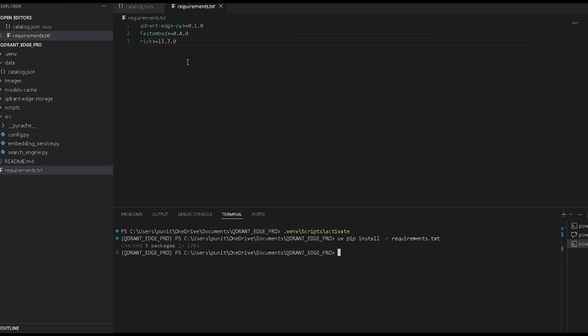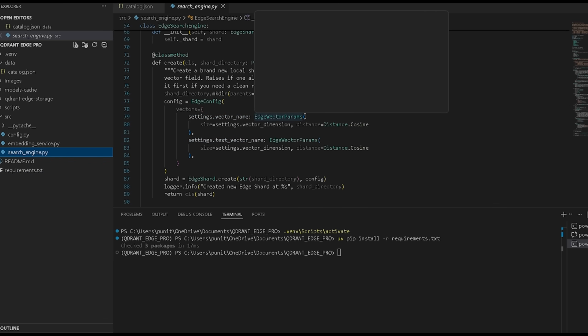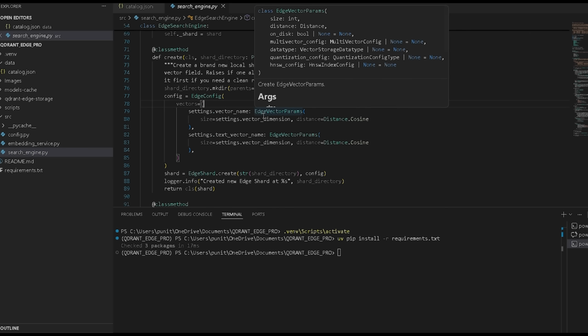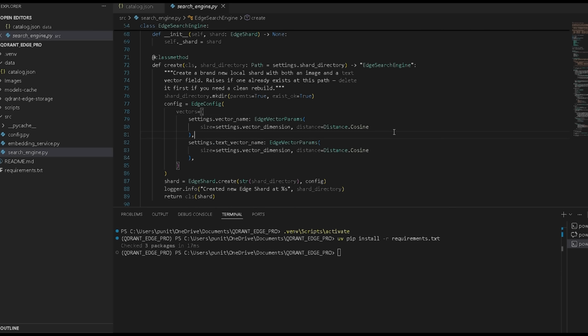Now as we move towards creating the shard, let's go to search_engine.py, where we will explore how we can create a Qdrant Edge shard on our local PC. Here you can see the key design decision. Every product in our catalog gets two named vectors: an image vector and a text vector, both with 512 dimensions, both living in the same CLIP space. That's what unlocks searching in any direction between text and images.